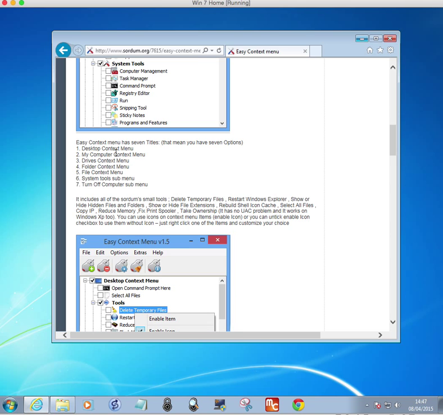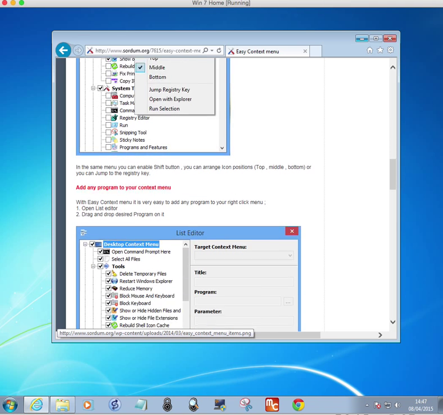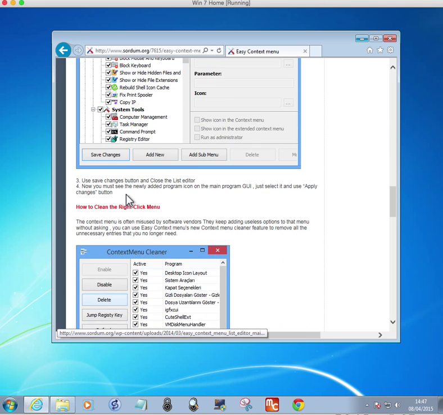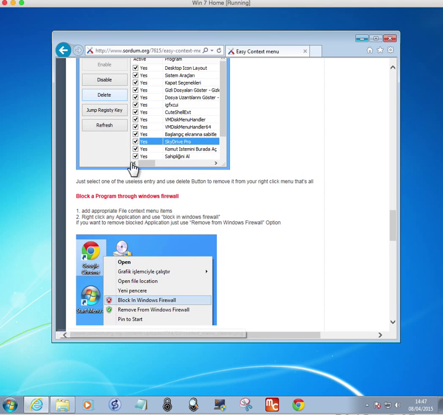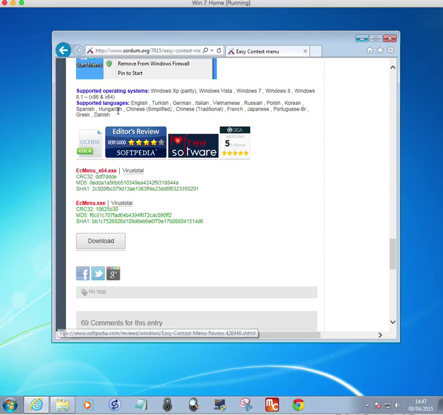As you can see, it does all this right click stuff, and you can have options for desktop context menu, my computer context menu, drives context menu, folder context menu, file, system tools, etc., and turn off. Pictures show what it does. It supports these operating systems, Windows 7 and Windows 8.1, which is what I wanted. I've got Windows 8.1 and Windows 7, which is this machine.